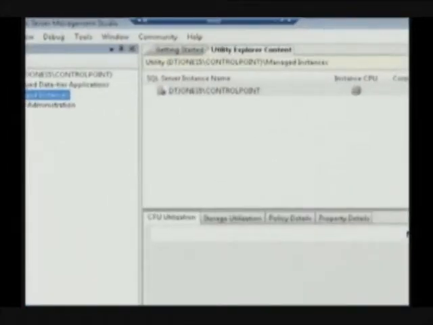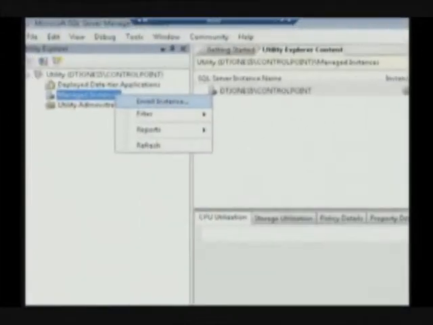Now, you'll notice that there's already one instance enrolled. This is the control point. We collect data about the control point so you can monitor its health. To enroll additional instances, we'd click on Enroll Instances, and that'll launch a very similar wizard to the Create Control Point. Again, 5 simple steps to enroll an instance.